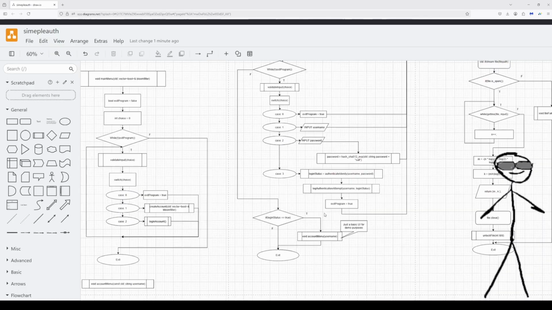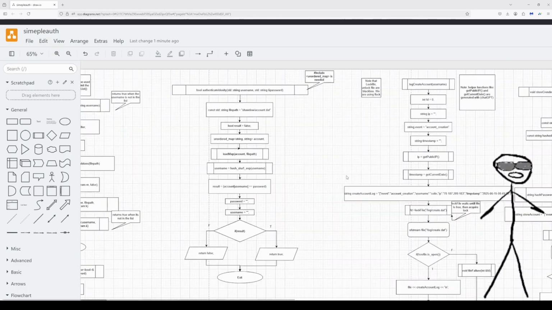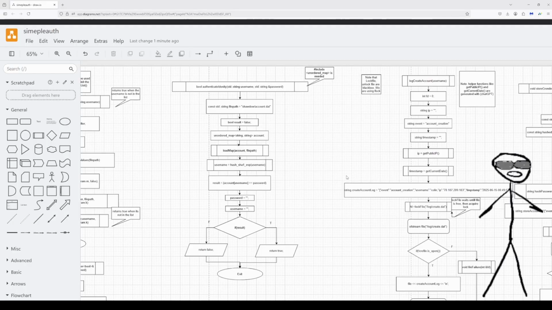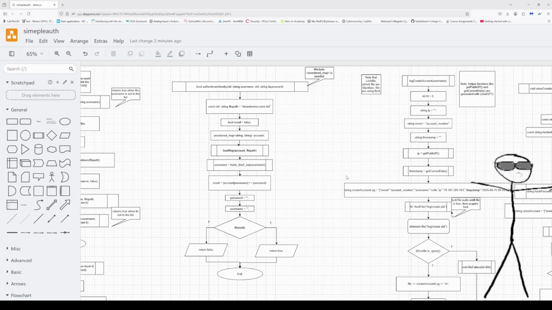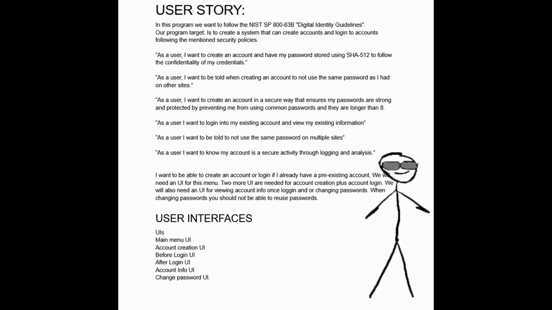And don't worry, these user stories aren't set in stone. You can adjust them as you go to better fit your goals. Let me show you the user story I wrote when starting this authentication system project. As you can see, it was inspired by the NIST SP 800-63 digital identity guidelines, which gives the project some real-world direction. We made sure to include essential goals like secure password hashing, file logging, and forwarding alerts to Wazuh.